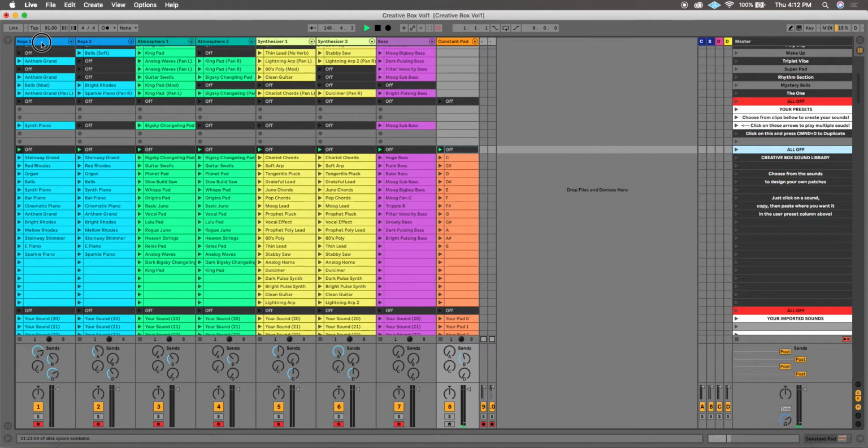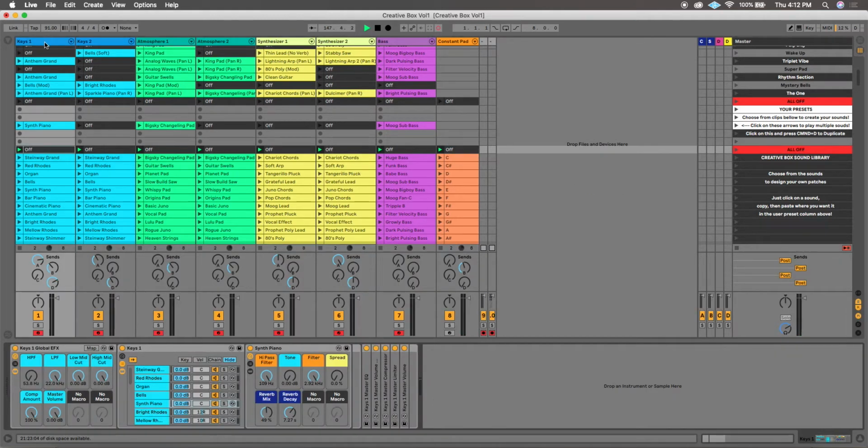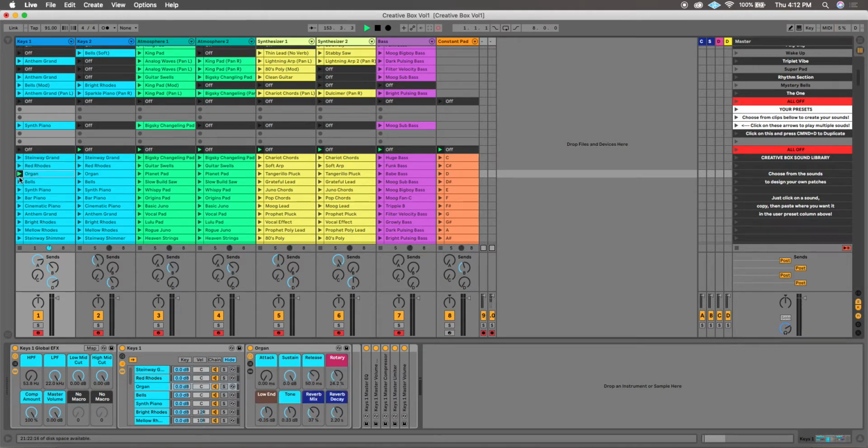So the way I have everything set up is every single category has its own global effects, which control everything here. I also have the sound category here with all the sounds in it. And now if I click on a sound, it's going to change right here and over here. And these are the effects that are sound specific. So you can see with the organ, I have rotary, I have low end, I have tone. But for the bells, I have filter, I have delay, I have a softness here, I have an octave up, I have reverb, I have decay.